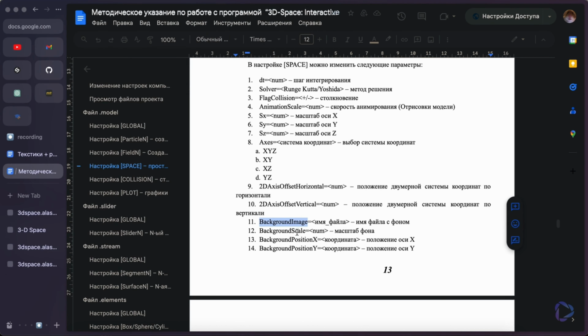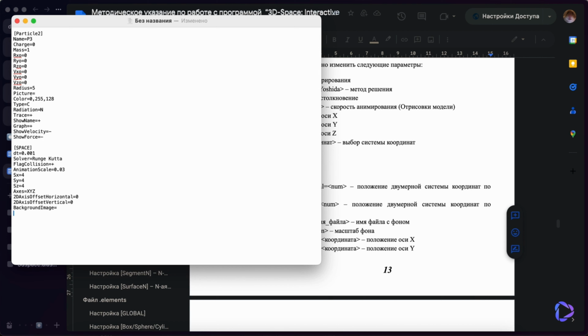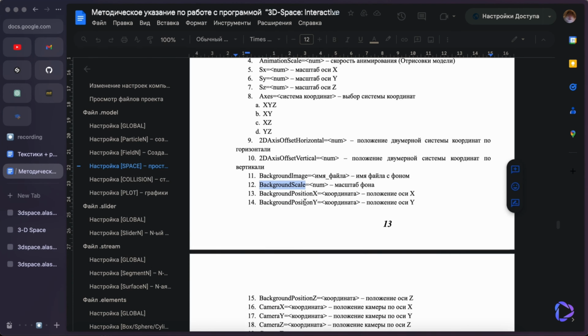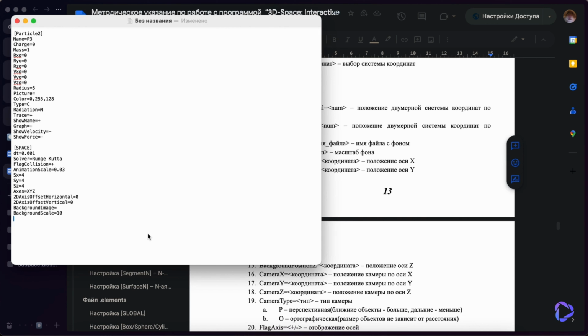Let's set the background scale to 10 and position it by coordinates. This way, we can ensure the background is displayed correctly and in the desired size. By adjusting the scale and position, we can customize the background according to our preferences and create a visually appealing design. The coordinates for the background position will be set to 0, 0, 0.